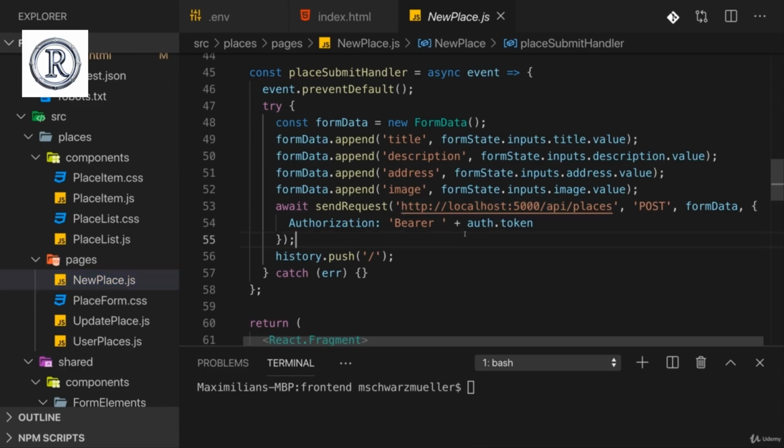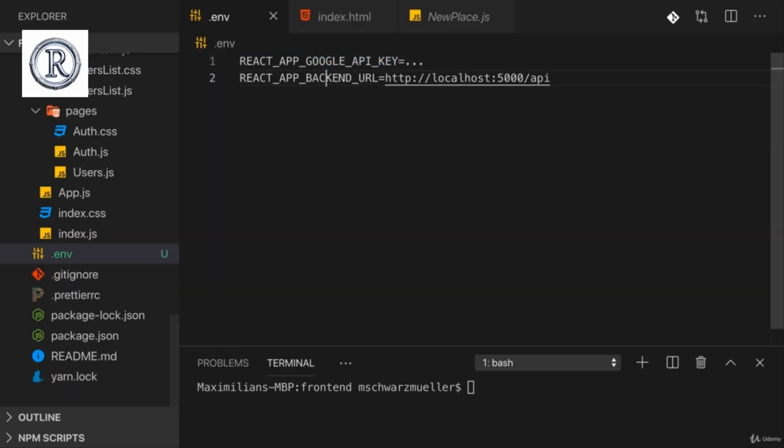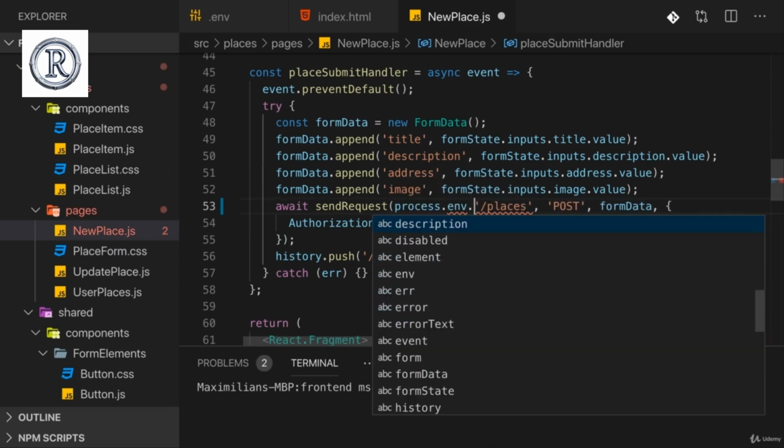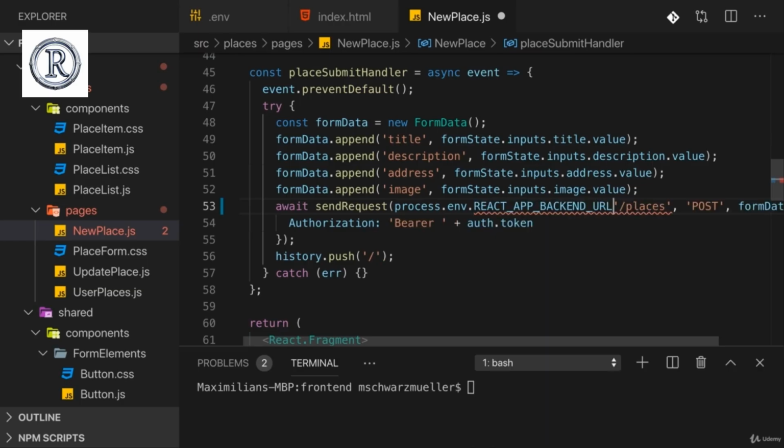For example, in newPlace.js, here I want to replace this part now with my environment variable, with this React app backend URL environment variable. And to do so, we use process.env again. So the same syntax you know from Node.js. And then simply add your part of the URL, which is dynamic. So this is how we can refer to the backend URL here.